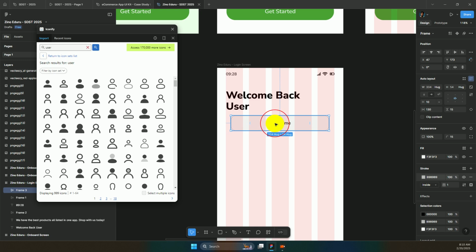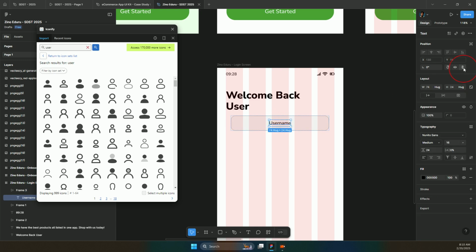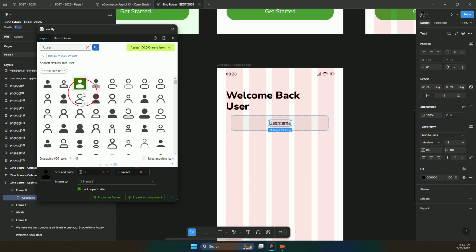So you just type user, then you see different user icons here. For the text, remember we're using 16, and you can see where the height is. The height is 24 right here. So 24. So we're gonna come here, click on the user icon that we want to use, and then we come here and type 24. Okay, so what we do is I'll click on the frame, this frame here.